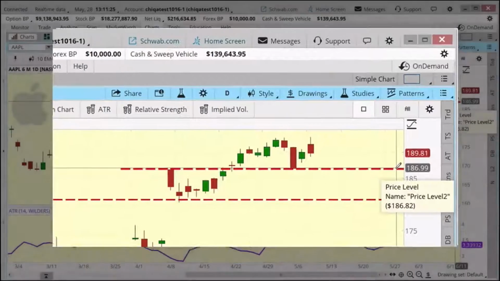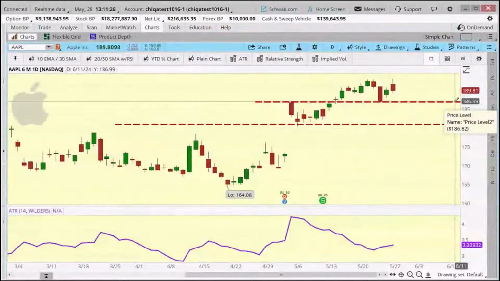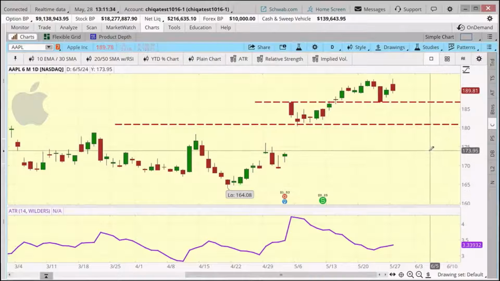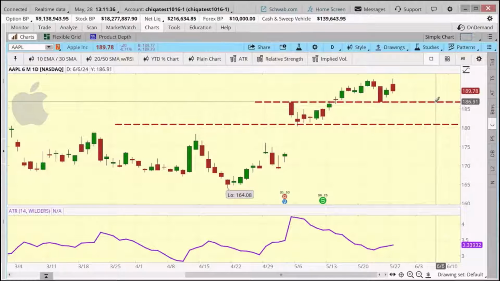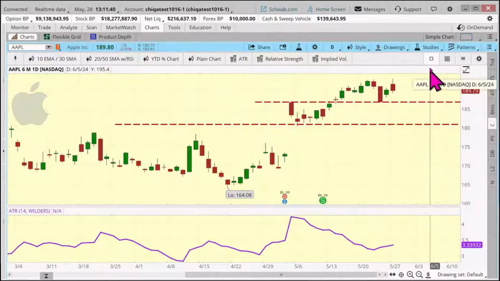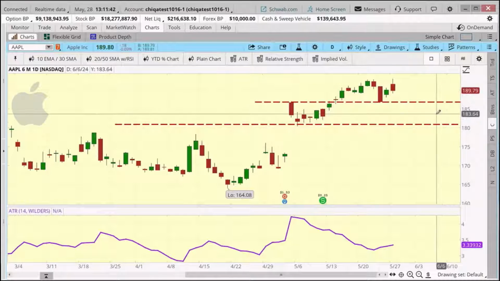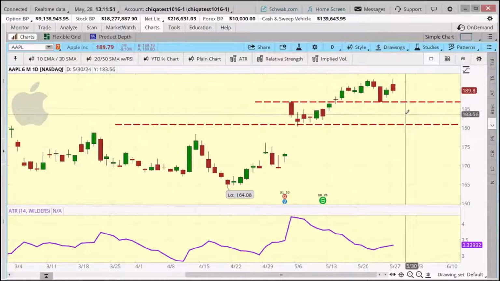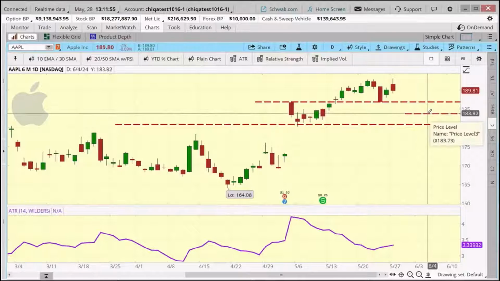Let's get a sense for what an ATR below that would be. Well, ATR on this is about 330. So if I take 187, subtract 330, that's about 183.70, I think. That would give me a stop roughly, it's not going to be exact, but we're going to say right about there, okay? There's a stop.